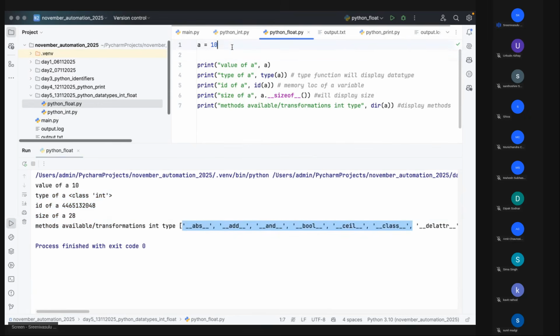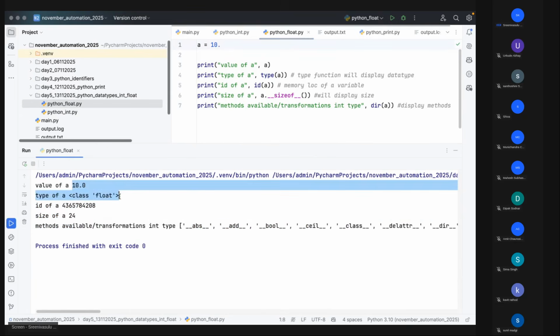Now the moment I keep the dot, just observe the output. See, it became float type. Just a dot alone is enough to convert it from integer to float type. Value of a is now 10.0. It is no longer 10 alone. So the type is float. It's not an integer anymore. This is the ID of a.